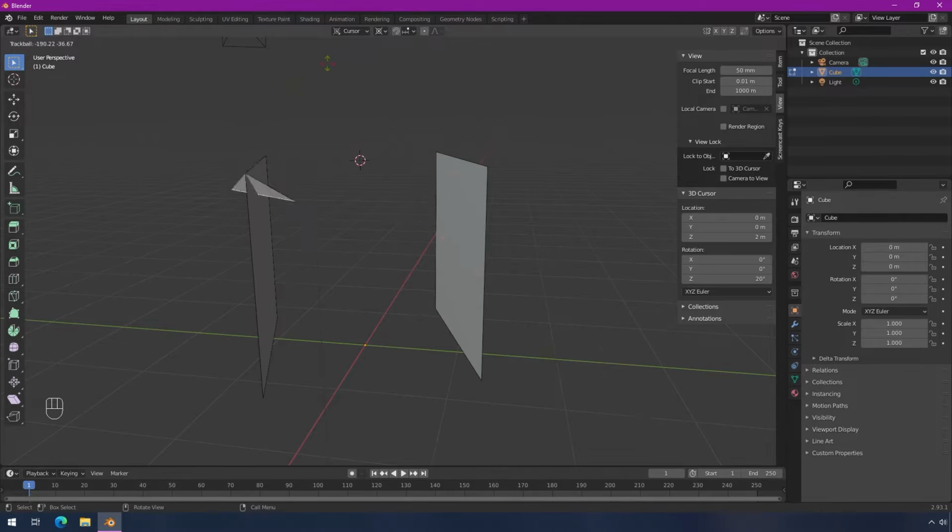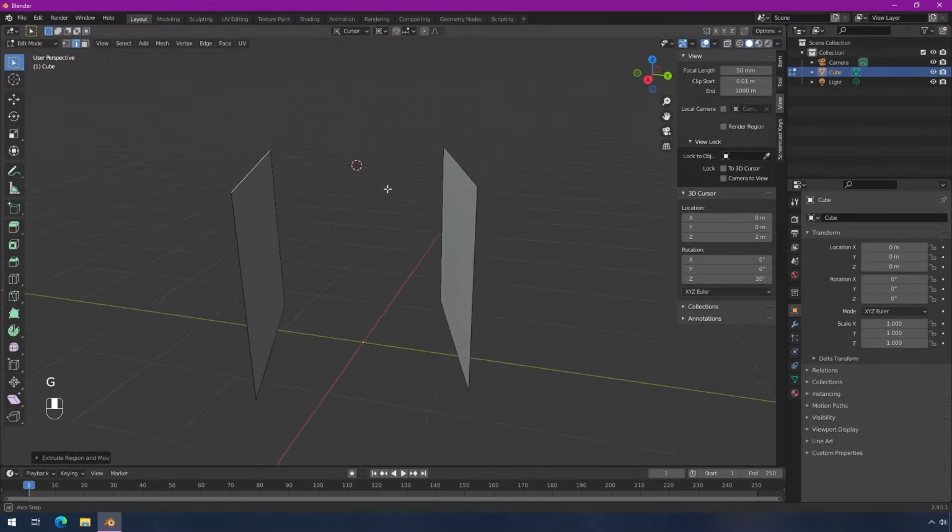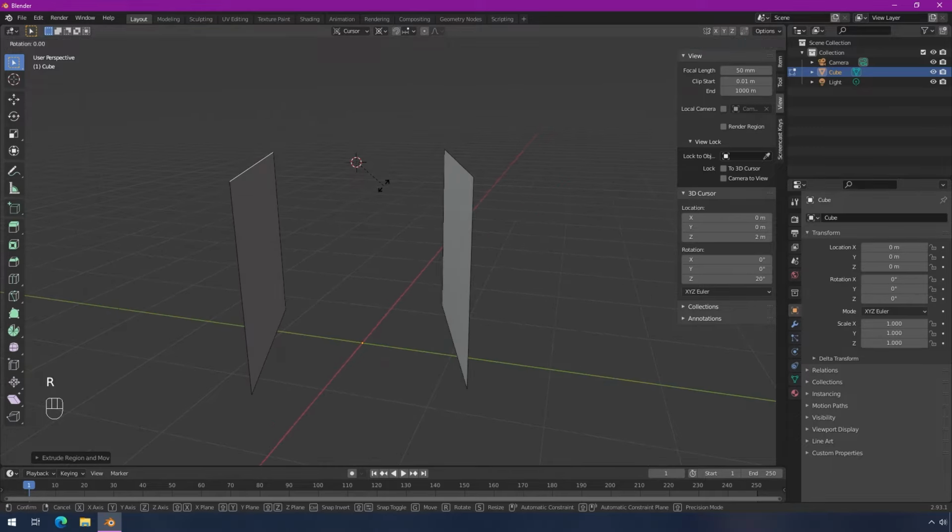Oh, it seems to be confused. I've maybe done a little bit too much here. I'm going to try and do this again. R, X. Okay, there we go. So it seems to be rotating around this X axis here.